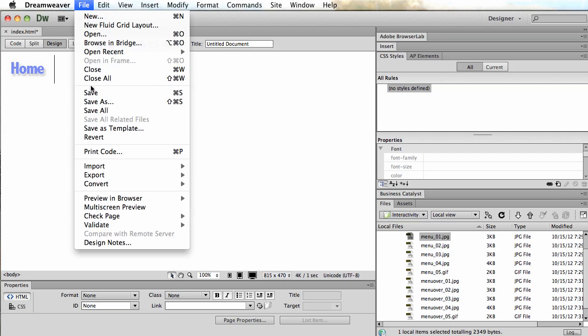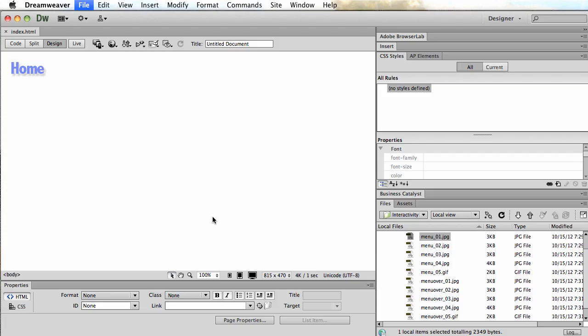Alright, and do a file save, and let's do a file preview in browser. We'll just use Chrome. And you can check out that simple rollover. That will add to your site. If you don't go too crazy with it, it just helps with usability. Creates more of a sense of interactivity, something happening when you move your mouse over it.